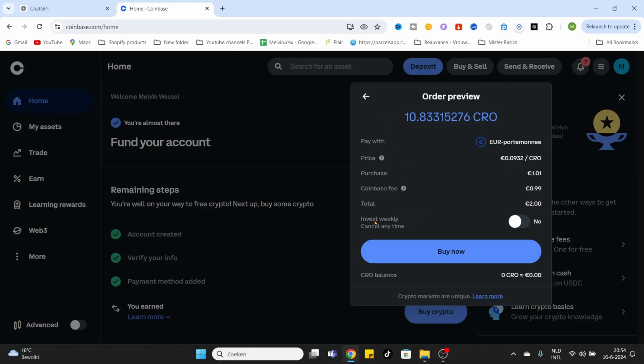They also give an option to invest on a weekly basis. If you select this button on yes, then this amount of 2 euros will be bought every week at the same moment on this coin. You can cancel it at any time, no worries guys, so it can be cancelled. And after that, you can click on buy now to get the tokens directly into your wallet.